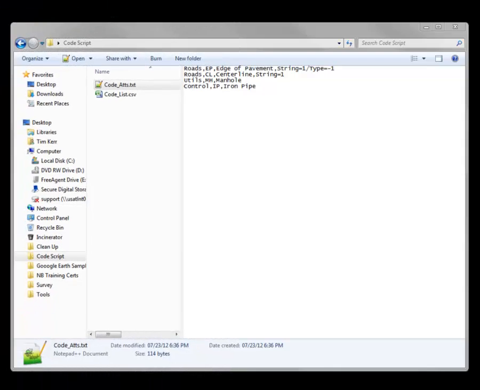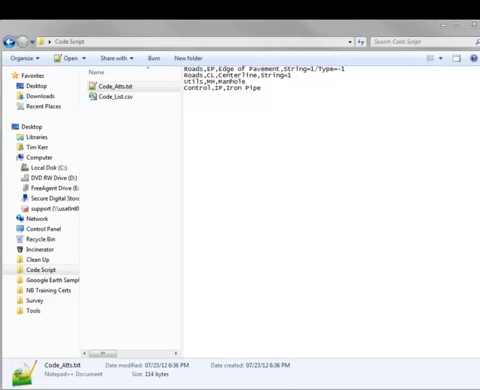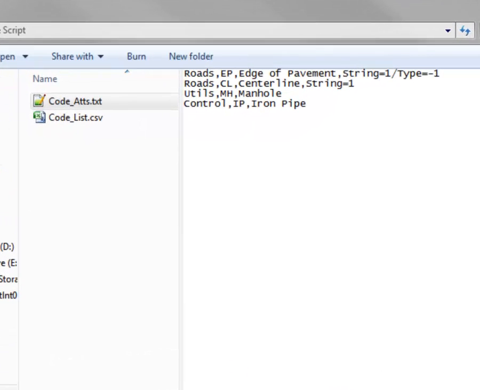Okay, now we'll proceed with our final example. We've just got a very small example of a code list. There's actually 3 code groups. There's roads, utils, and control. The roads group has a couple of codes with some attributes. The first one, EP, for edge of pavement, has a string attribute and a type attribute. The centerline code only has a string attribute, and then the remaining 2 codes in the other groups are just a standard code description type scenario.